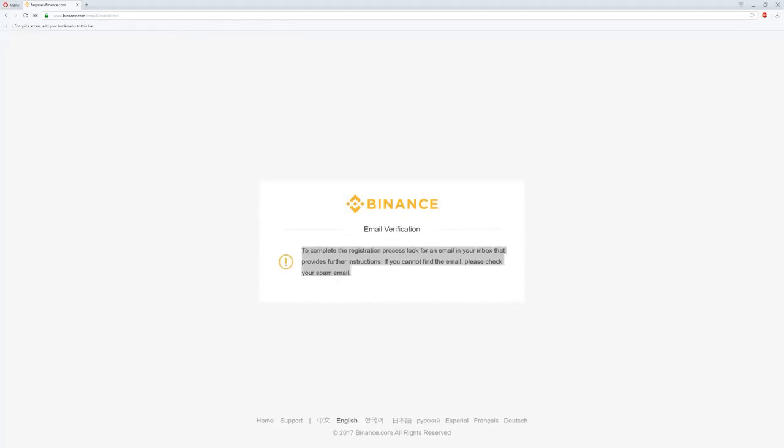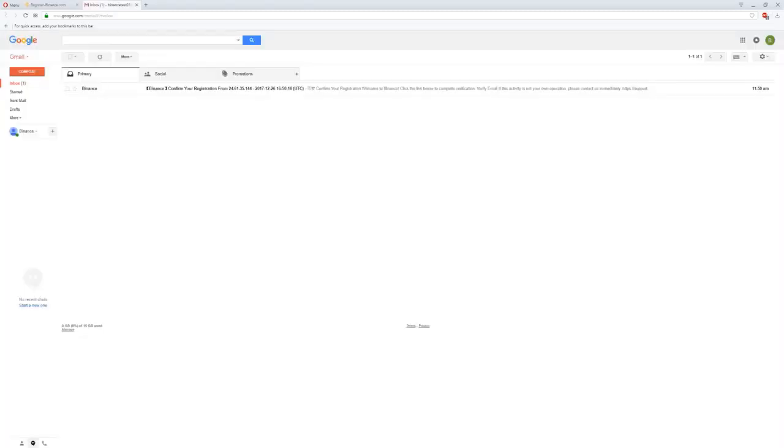That's the information they give from Binance. So, go to your email account and the email should be there. Open it and click verify email. Congratulations, your account is activated. Let's log in so we can start trading.